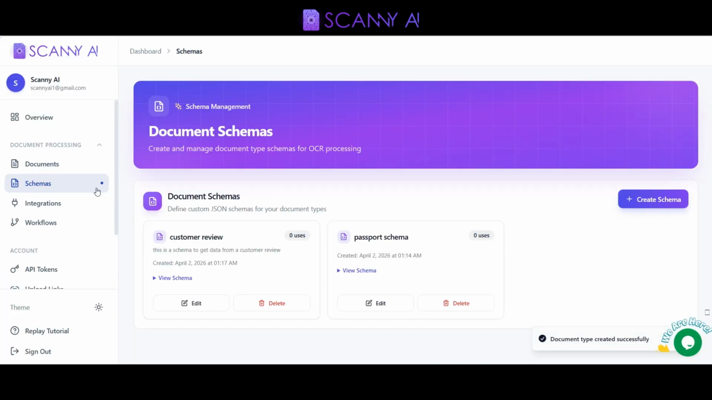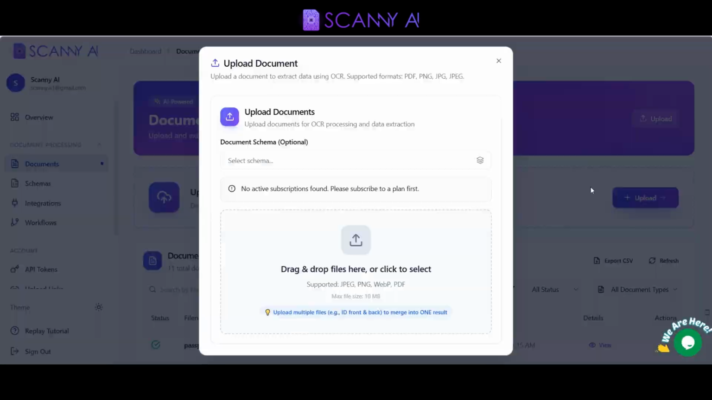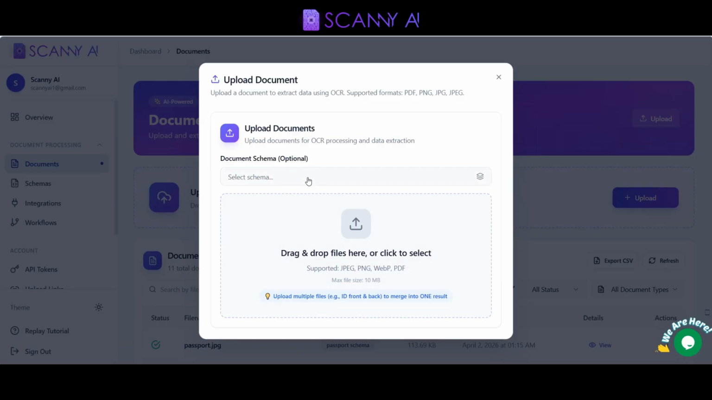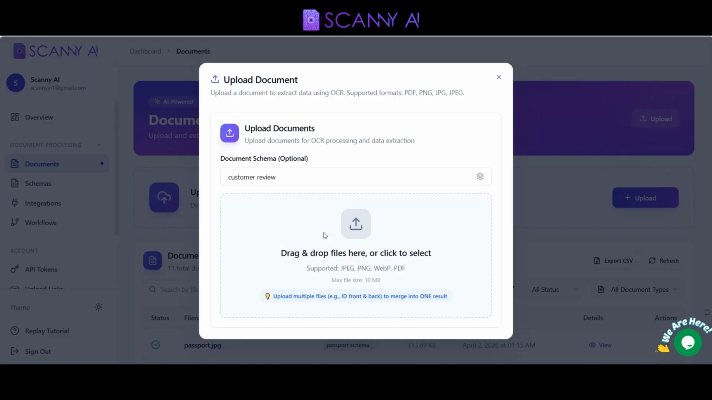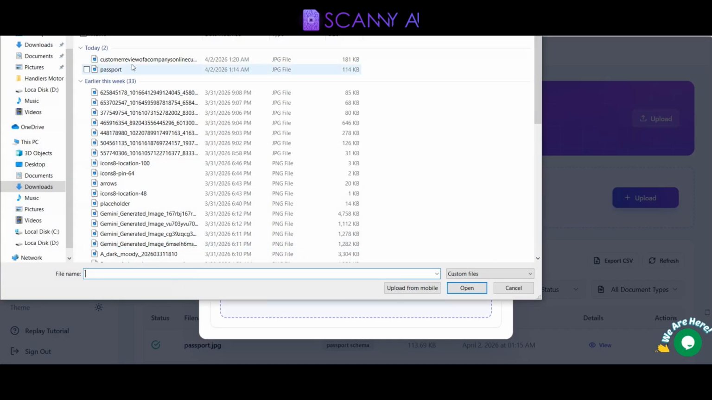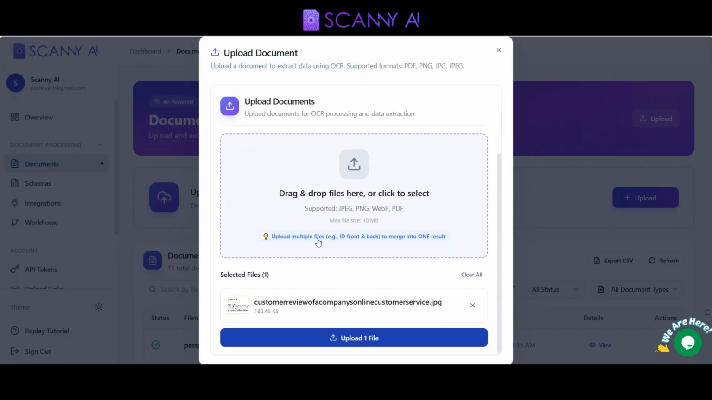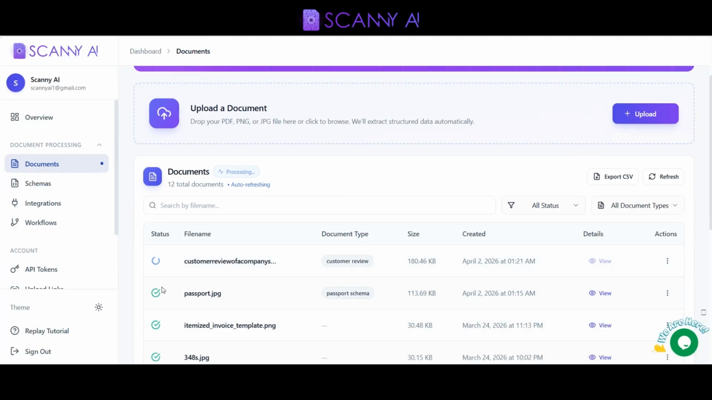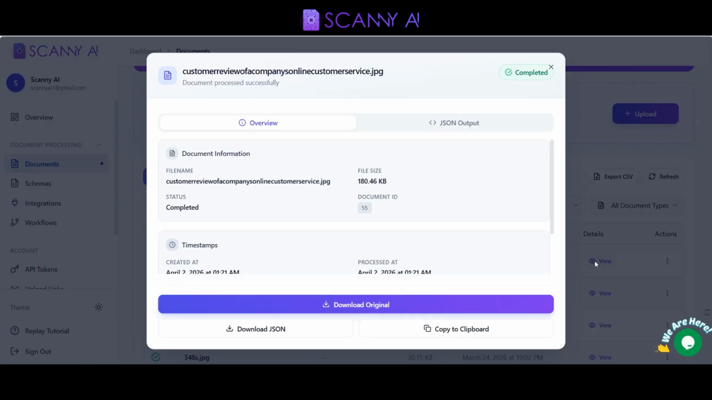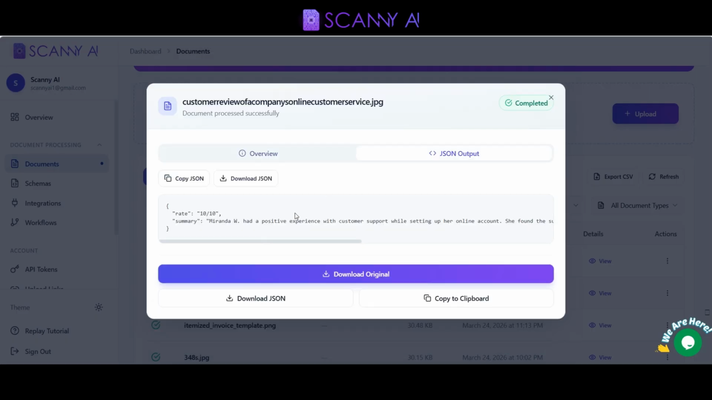Next, we go back to Documents and upload a sample customer review. We select the customer review schema, upload the file, and wait for processing. Once it's done, we open the document and check the JSON output. Here, we can see the results.